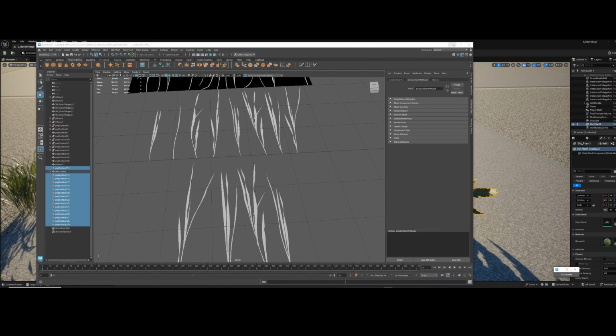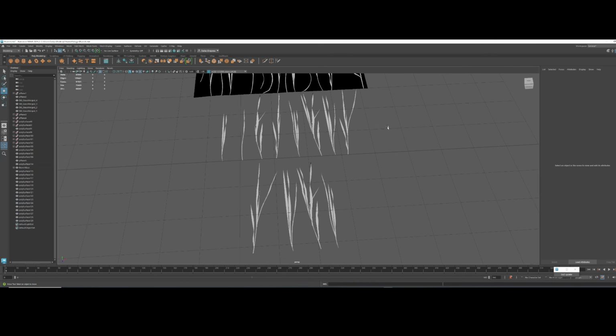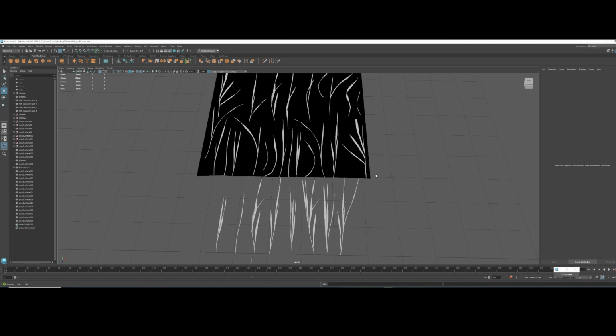So when creating your foliage here, we're actually going to first jump into a 3D program. For me, I'm going to use Maya. You can use Blender, you can use Cinema 4D. We're also going to take a look at creating this in another way using ZBrush.